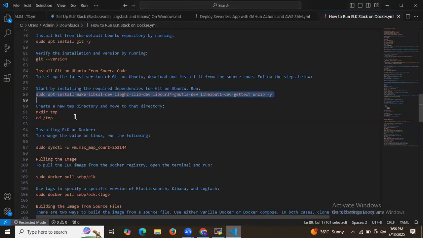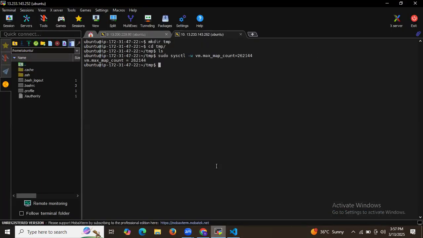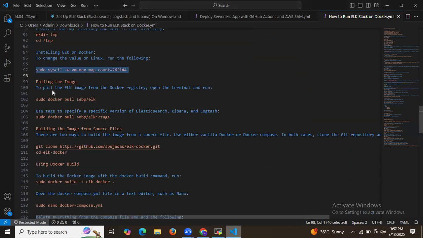Then after that, let's install the ELK on Docker. Okay. So to change the values on Linux, let's run the following command if you want. Then check. You can see. Okay, it's done. Then after that, let's pull the image. Okay, so for that, to pull the ELK image from the Docker registry, let's open the terminal and run. So let's run this command.